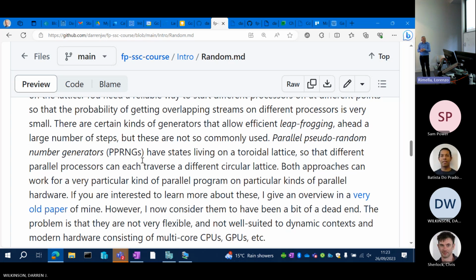And so the idea of these pseudo random number generators was that the states are all distinct. It wouldn't matter as long as different processors were using different runs of this toroidal lattice, different circuits on this toroidal lattice. They would never overlap and never interfere with each other. So this is how these parallel pseudo random number generators work.